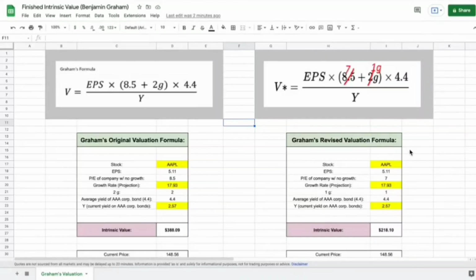Okay, so I've jumped ahead and we can see over here to the right, I have built out a model based on Graham's revised valuation formula.